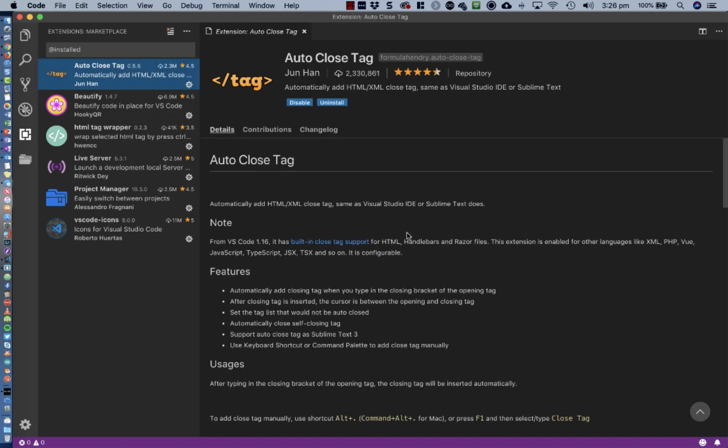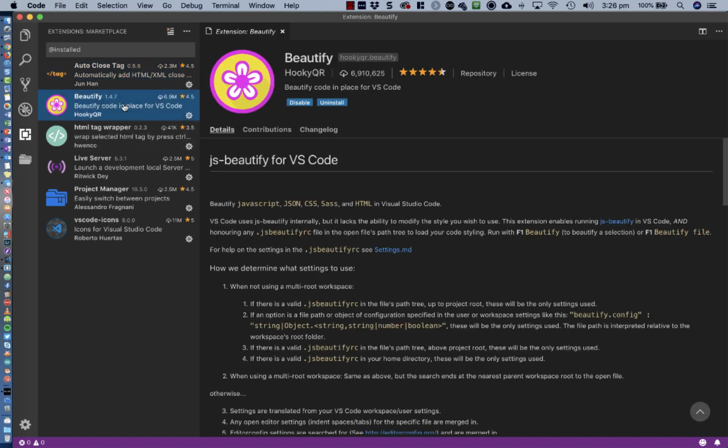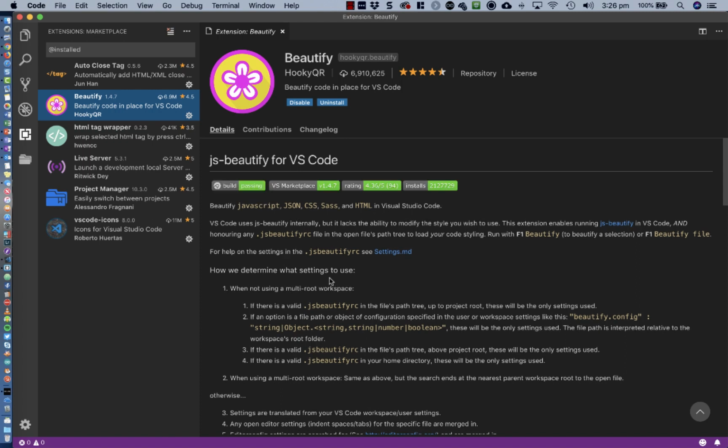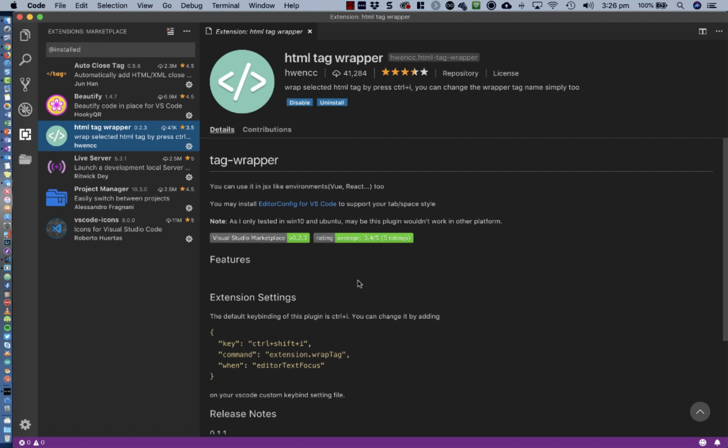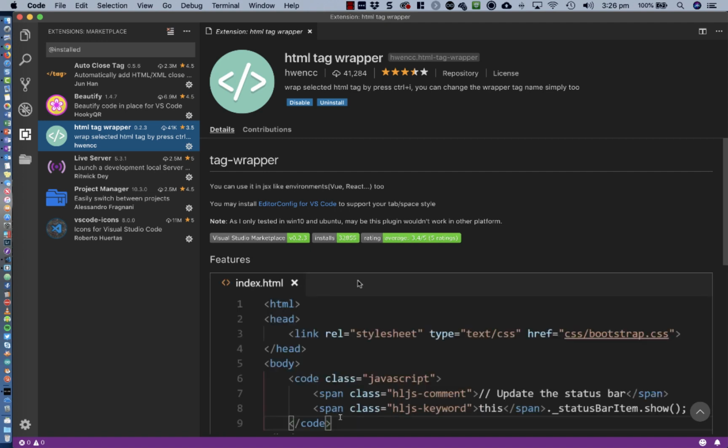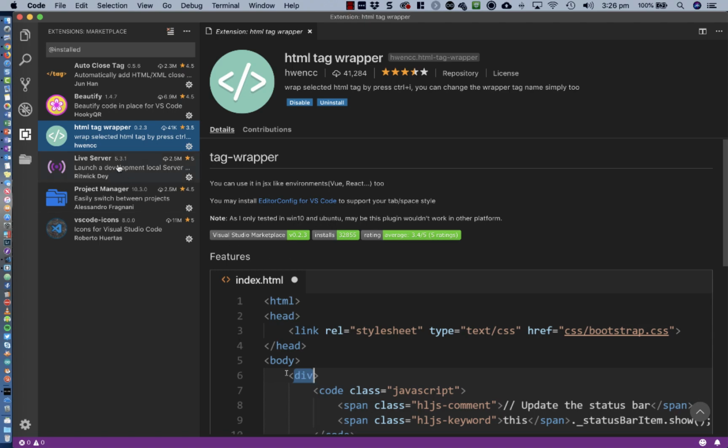The Auto Close Tag extension automatically closes HTML tags for you, gives you a closing tag automatically, really useful. The Beautify extension that I spoke about before in Brackets is also available in Visual Studio Code, so that's a good one to have. HTML Tag Wrapper is a good one. It allows you to add an HTML tag and wrap it around a bunch of other tags, if you're doing some editing.